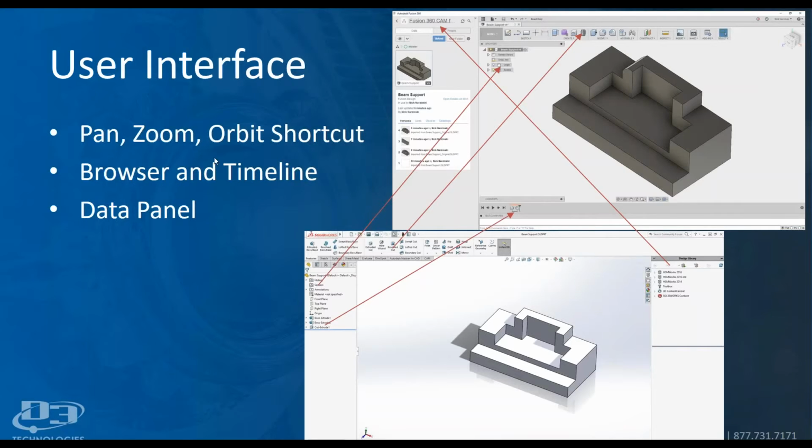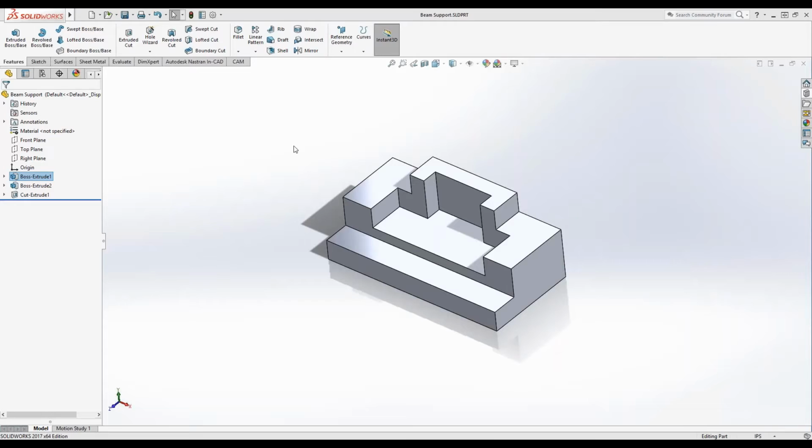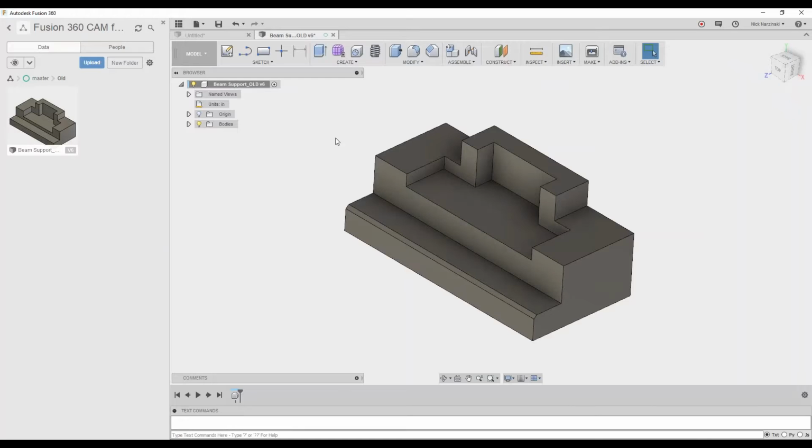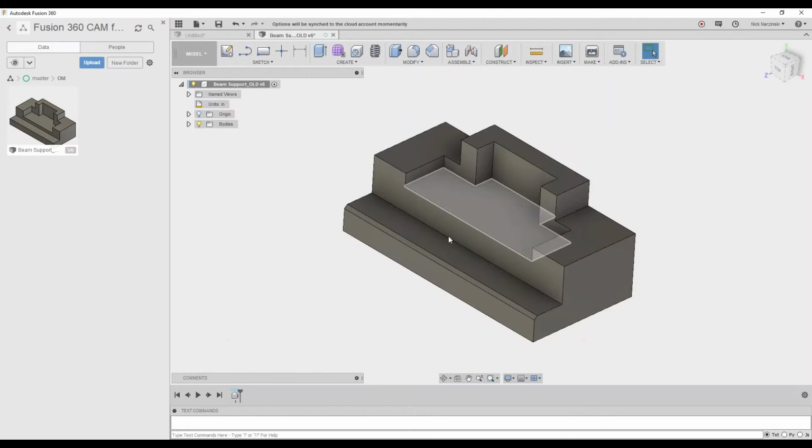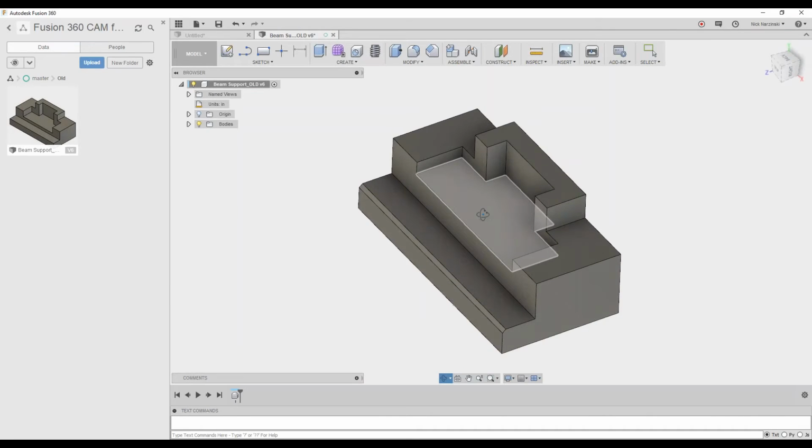One more thing I forgot to do is your interface and how to edit your pan, zoom, and orbit shortcut. So let's take a look at that real quick. By default, if you go up here to your name, when you log into Fusion 360 and go to Preferences, you will see by default it's going to be at Fusion. If you change that pan, zoom, orbit shortcut to SolidWorks, it will change to where you hold down your mouse wheel and that rotates the model just like SolidWorks.